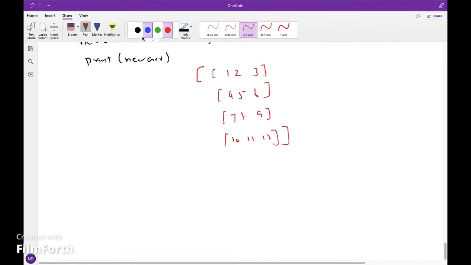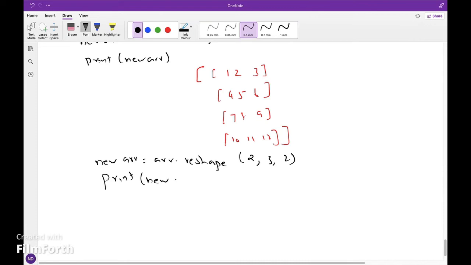Suppose we need 3 dimensions, 1 dimension to 3 dimension. Same case, print new arr equal to arr.reshape 2, 3, 2. Print new arr. In this case, the outcome will have 2 arrays that contain 3 arrays, each with 2 elements. Output.